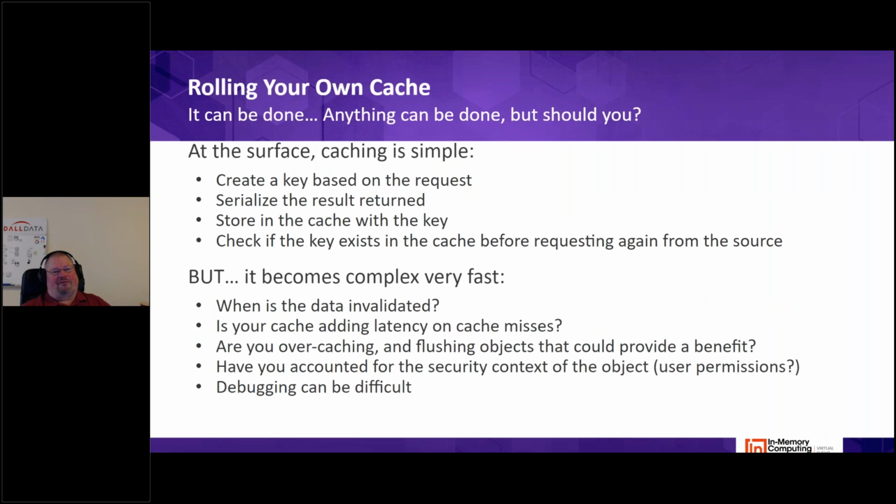Now, first off, let's talk about rolling your own cache, okay? At first, you would think that a cache is very simple. All you need to do is take the data that was retrieved from the database, create an appropriate key based on the query, push it into your key value store, and then when you have another query, you simply pull the data back out of that key value store based on the key.